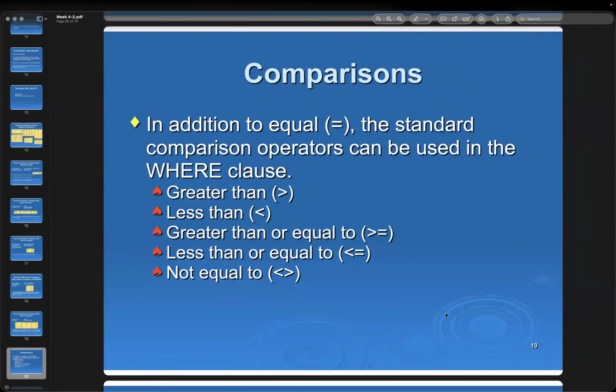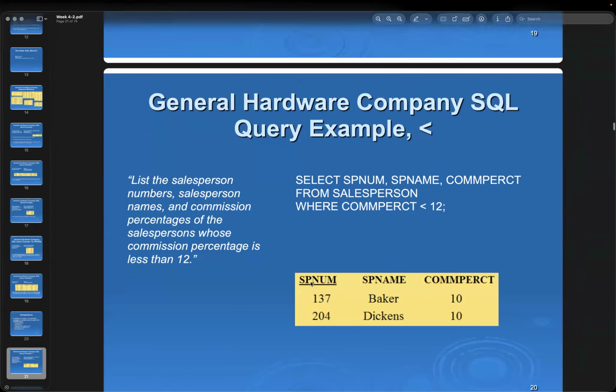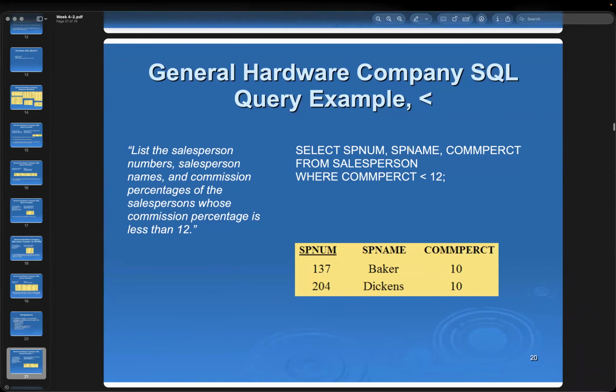And then we do have some comparisons. The basic one, I think most of you are already using, is the equal sign. The standard comparison operators you can also use are greater than, less than, greater than or equal to, less than or equal to, or not equal. So be careful, we can also use not equal right here. Let's say we have a question saying I want to list all the salespersons except number 186, then you can use not equal to. Then we can do it this way. And you can see an example right here where we were looking for the salesperson's number, name, and their commission, where their commission percentage is less than 12.